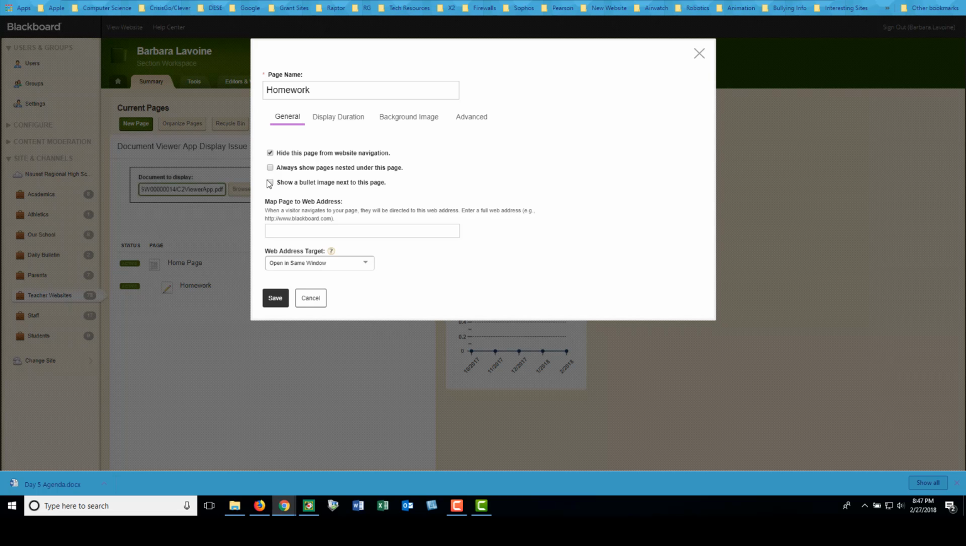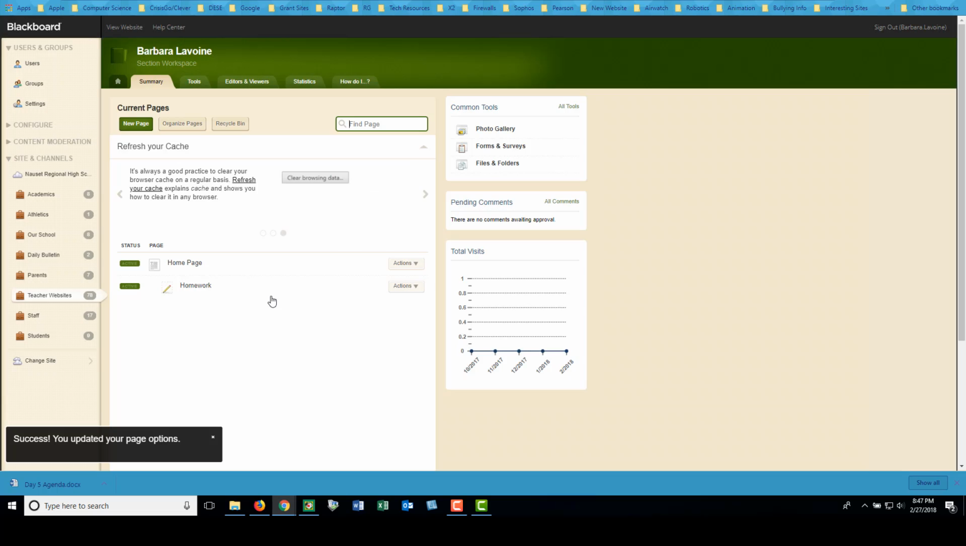I also want to say that I'd like to put a little bulleted icon next to this. You don't have to have the bulleted icon. It's all about visual presentation. But for me, it's a nice cue as to that page is password protected. So I'm going to click the Save button, and I put those two pieces in place.